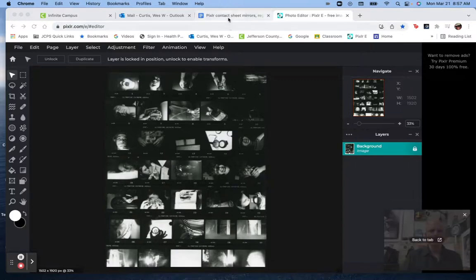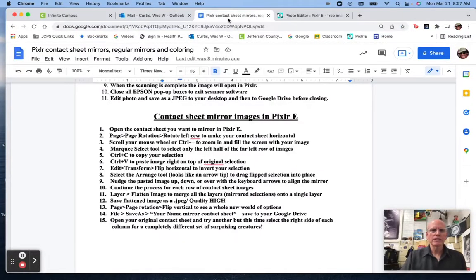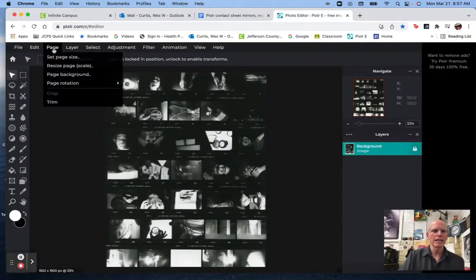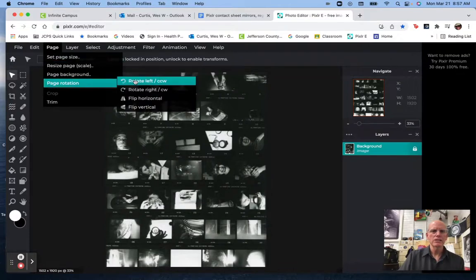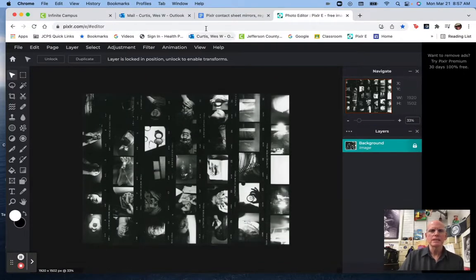Okay, so the first thing we're going to do is rotate your contact sheet counterclockwise to make your contact sheet horizontal. We go to page rotation and rotate left. Page rotation, rotate left. There we go.